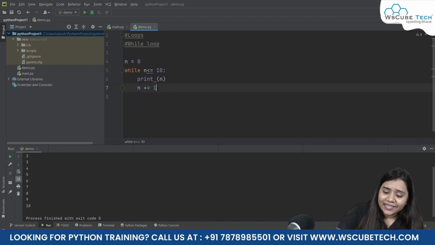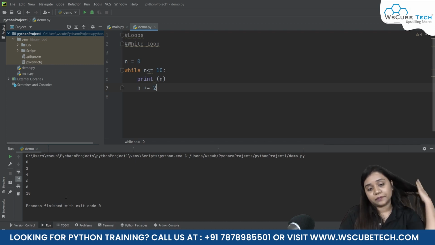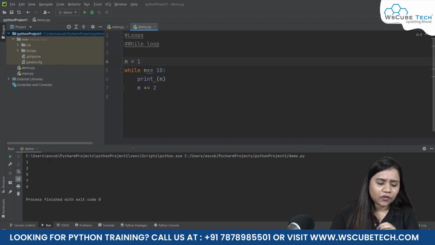If you want to increase it by 2 every time, with the starting value 0, and you want to obtain all the even numbers up to 10, we can do this. It gives us 0, 2, 4, 6, 8 and 10. Similarly, if you want odd numbers, all you need to do is replace this 0 with 1. If I run this program, we get all the odd numbers: 1, 3, 5, 7, 9. So these are some examples of the while loop.